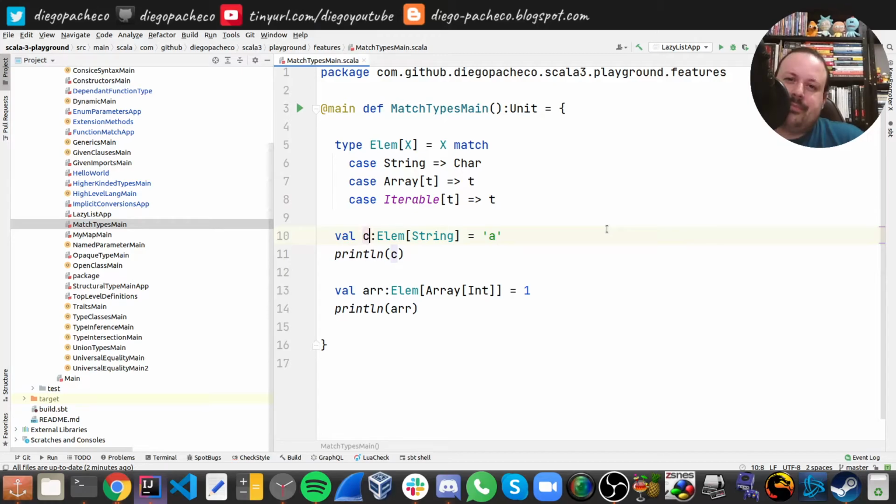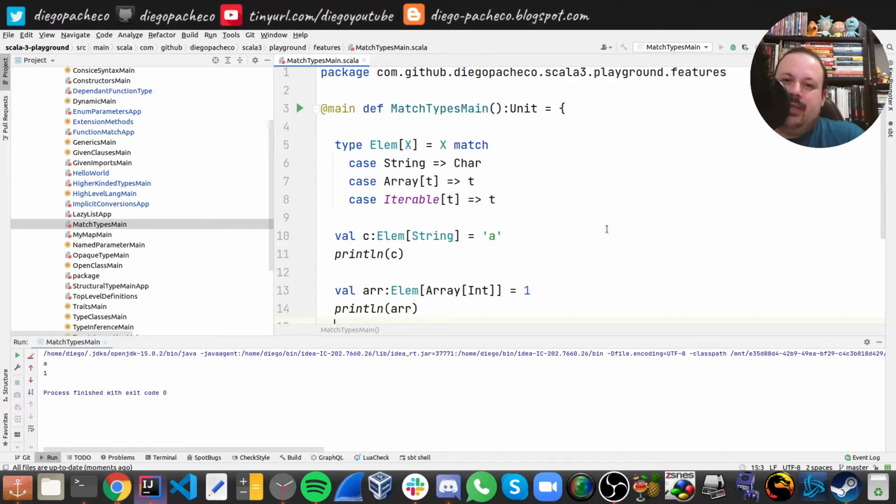And then I have C here, this is the name of my variable, and I'm saying this is gonna be element of string, right? And then actually what's gonna happen is I'm gonna pass on char, because the string leads to char. And here I'm saying the element is gonna be an array of integer, and an array of integer leads to T, and T in this case is gonna be int, and this is gonna be 1. So I can run this, and we can see my char and my integer there.